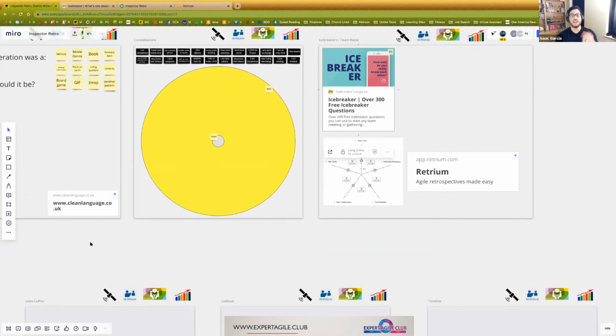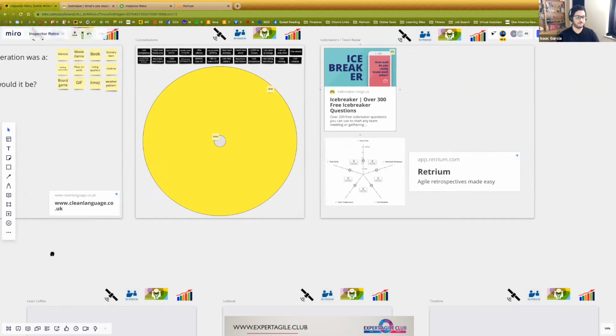Variety is the spice of life, and it helps keep retrospectives interesting. So definitely don't get stuck on one tool and one method. Make sure that you're mixing it up. If you're in one tool, like Miro, for example, mix up the activities that you're doing, right? So keep it fresh. Don't let it get stale.